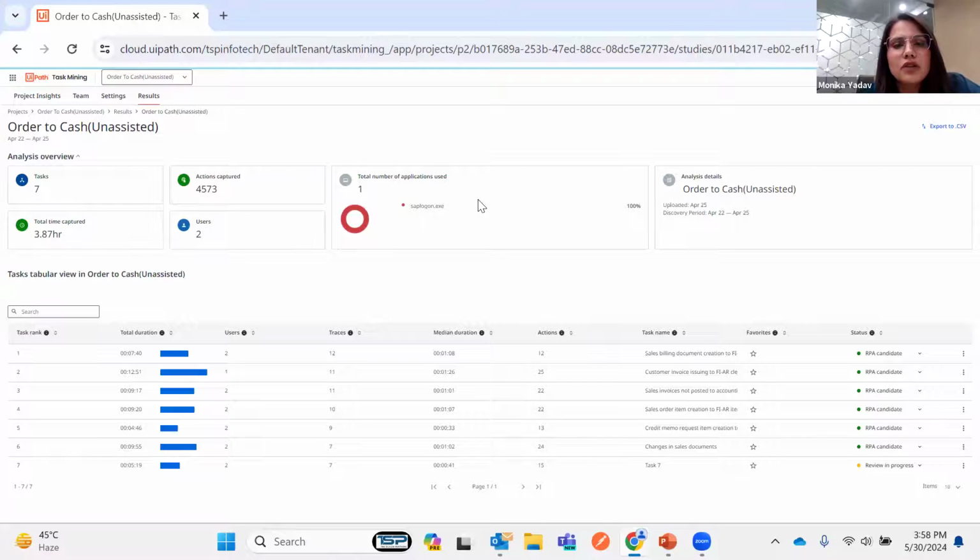And then we have the total number of applications. It indicates the number of applications that are being used in this project. It also helps the BA, the business analyst, to identify which applications are being used the most. For this demo purpose, I have used the SAP login, but we can have multiple applications and it is easy to monitor which application is being used the most.